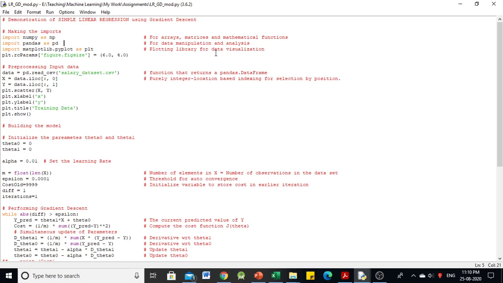Okay, now the next statement, we are using this matplotlib function plt.rcParams figure size equal to 6.0 comma 4.0. So what this statement is doing, in fact we would like to visualize the plots. So to visualize the plot, what would be the size of my figure? So that size of the figure is being mentioned here, 6 by 4.